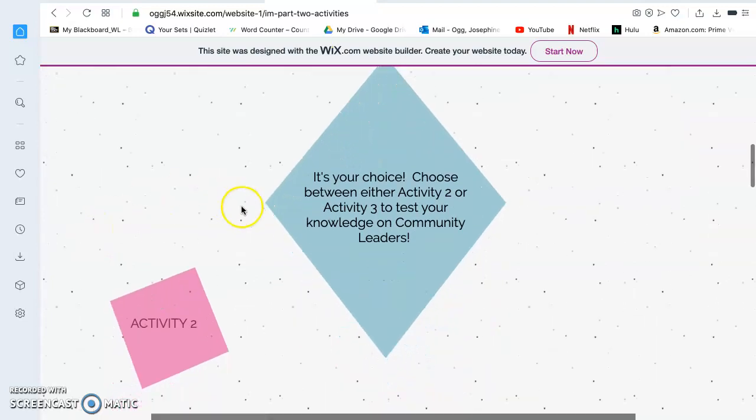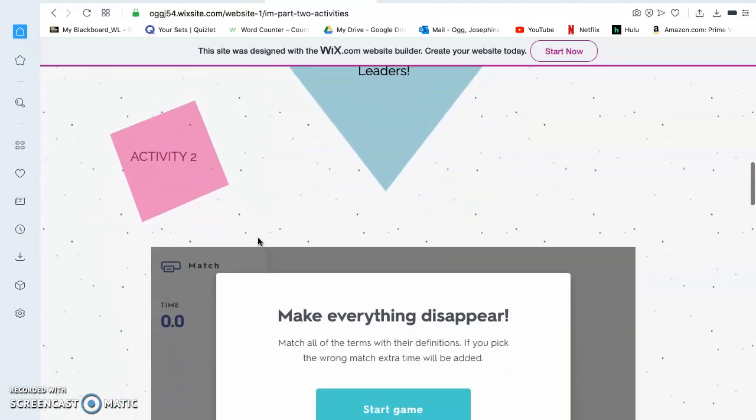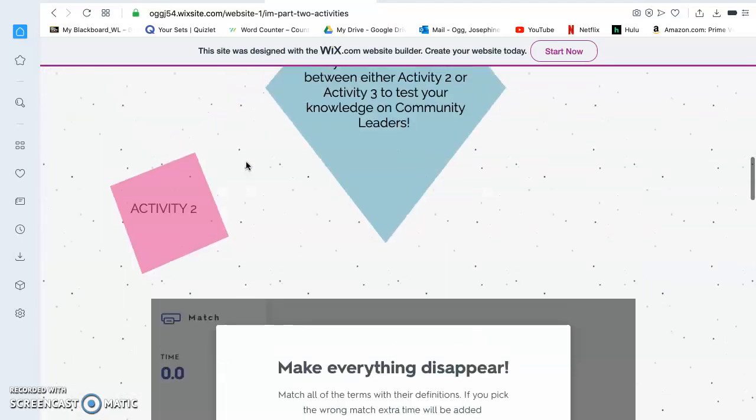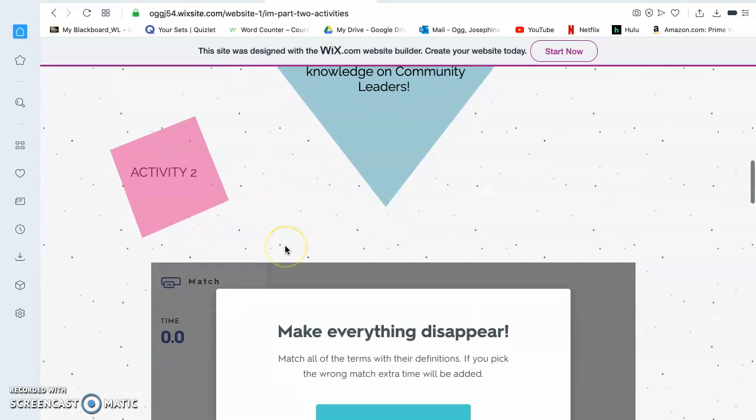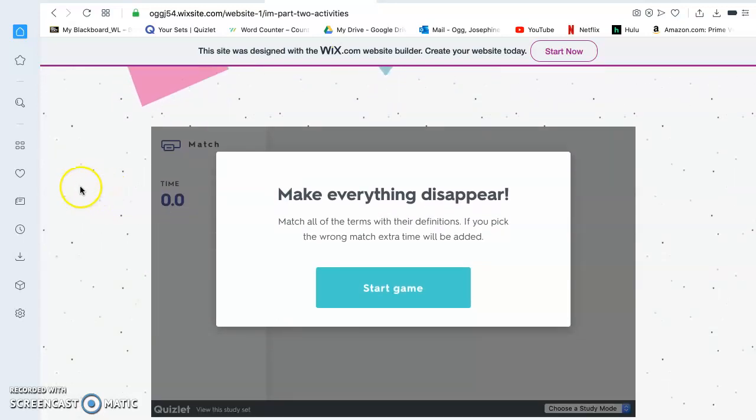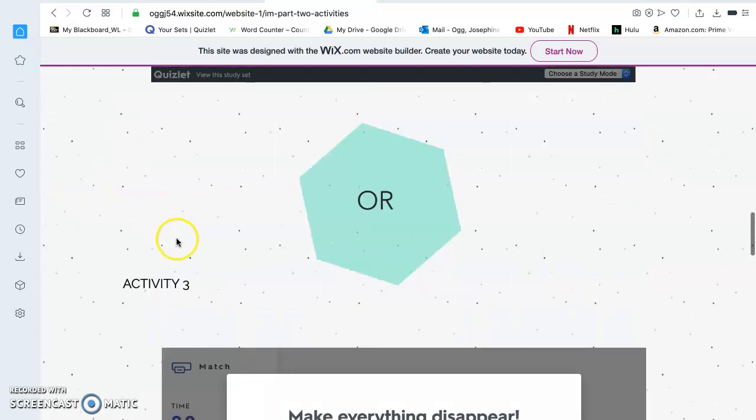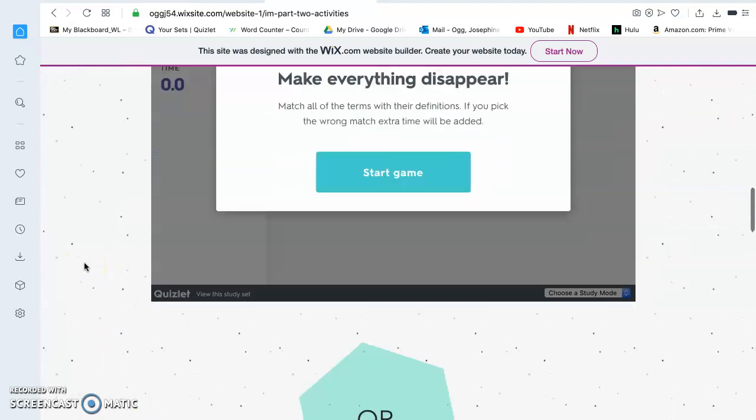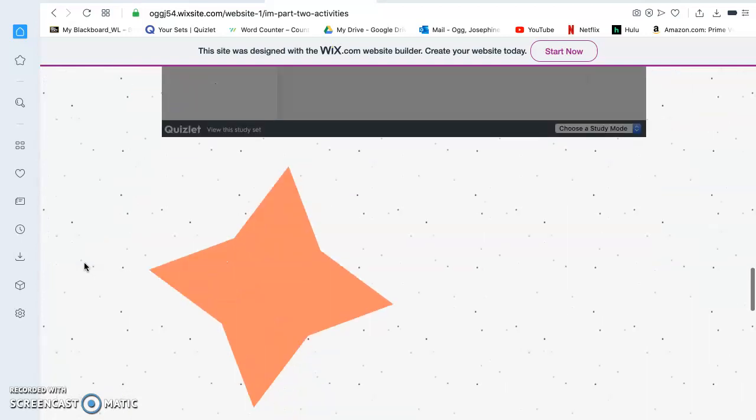But for activity 2 and 3, it's a Quizlet of those sight words and pictures from my iMovie and Powtoon. Since they're pretty similar, I made them a choice. So you can do activity 2, which is a Quizlet, or activity 3, because it's both a matching game, just one is with pictures and one is with sight words.